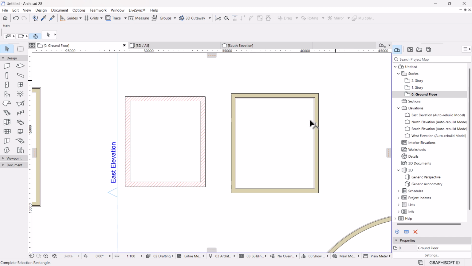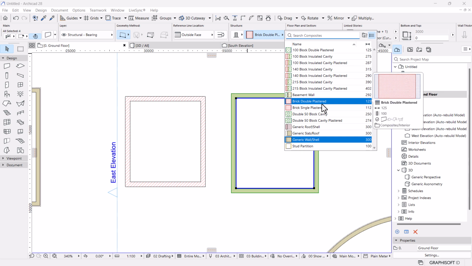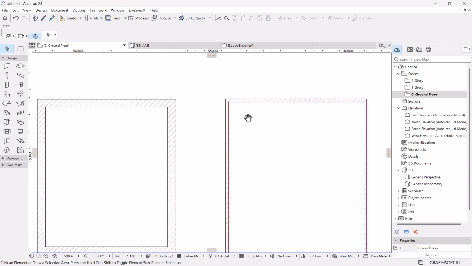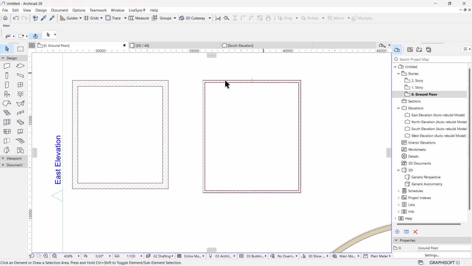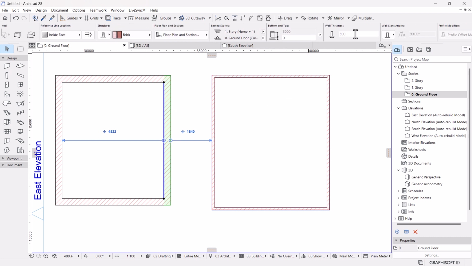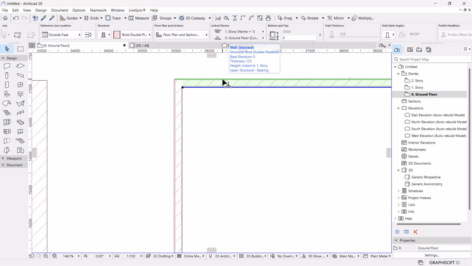If I were to change this to a composite, let's find brick plastered on both sides. This is a composite. So we have the thickness parameters as well. For example, we can change the thickness to 200 or 300 depending on your standards. For the composite, you can't change the thickness because it depends on the layers, the skin dimensions within your composite. I don't want to overwhelm you with more information.